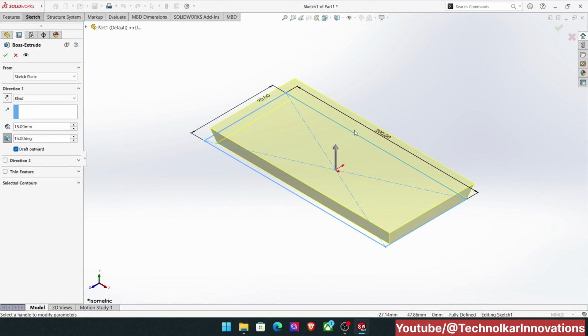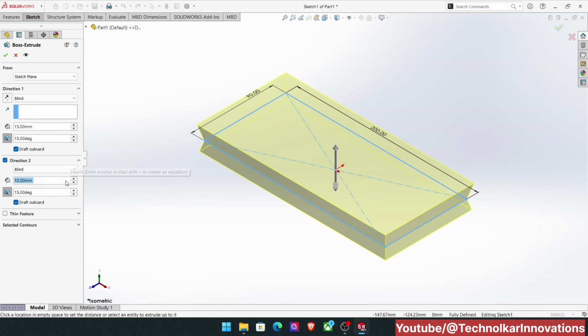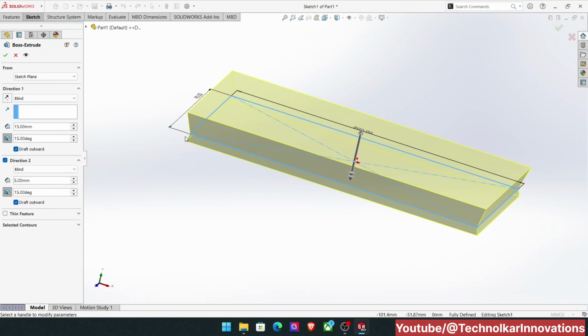So it will automatically come in isometric view. Okay, so now I will select this direction 2 option. In this direction 2 option, even if you see, it is showing the thickness option. So here I will select 5 mm. See, this 5 mm thickness has been created.